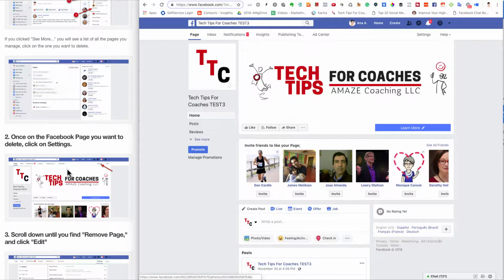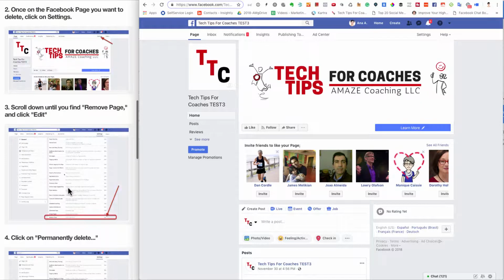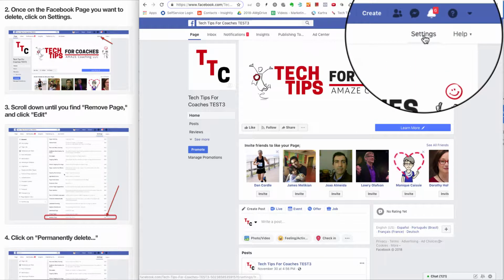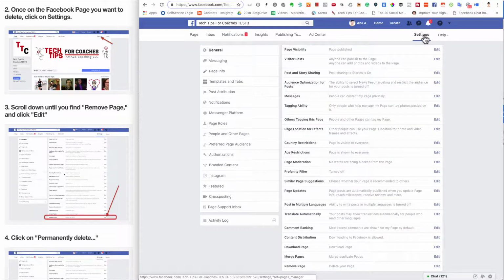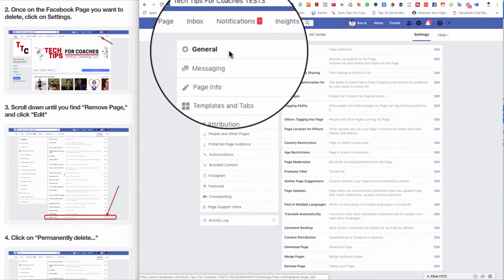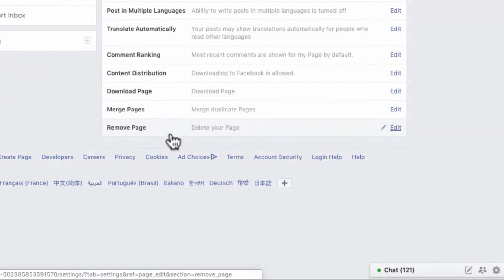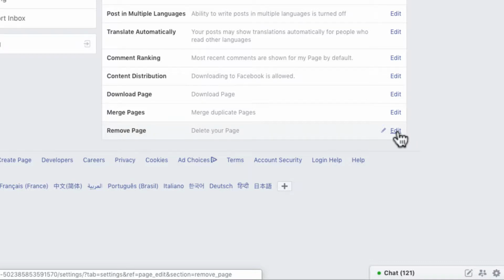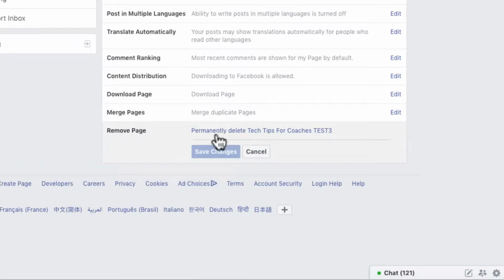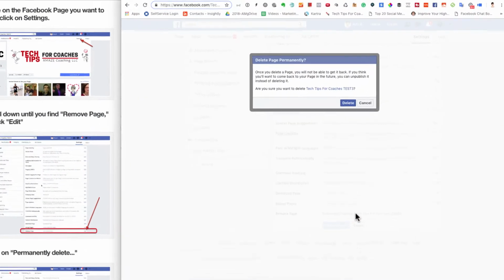Once you are on the Facebook business page you want to delete, click on Settings at the top. Then, in the Settings General tab, scroll down until you see Remove Page and click on the Edit button there. Then you have to confirm: permanently delete Tech Tip for Coaches test number 3. That is the page I want to delete at this moment because it was just a demo. I'm going to click there.